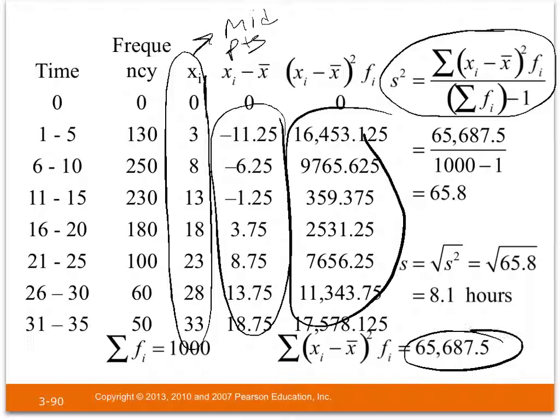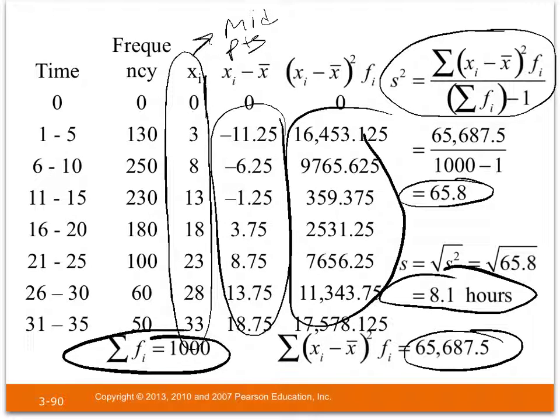Okay? So we're going to end up with 65,687.5 on top. And then on the bottom, we add up all the frequencies, and we get 1,000, and we subtract 1. So we end up dividing by 999, and we get 65.8. Now finally we need to take the square root of all of that, and we end up with 8.1 hours. This would be our approximated variance, and this is our approximated standard deviation of 8.1 hours.